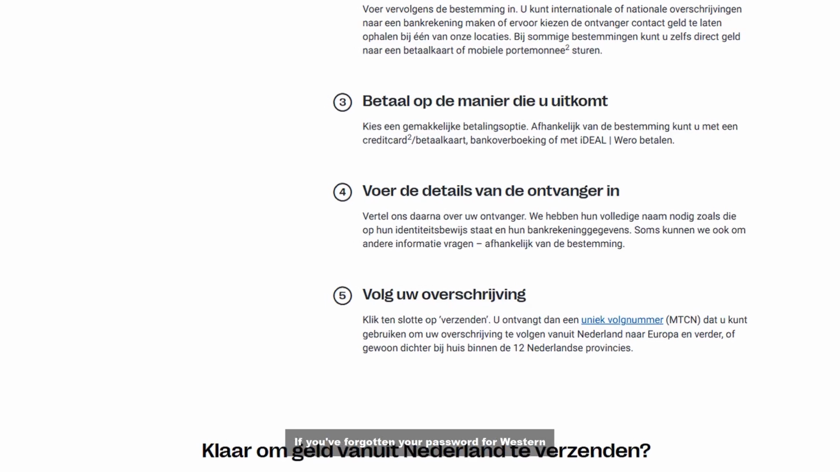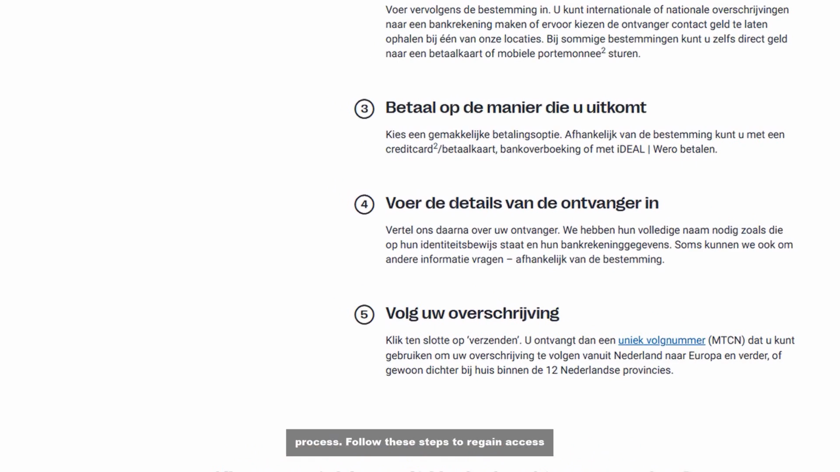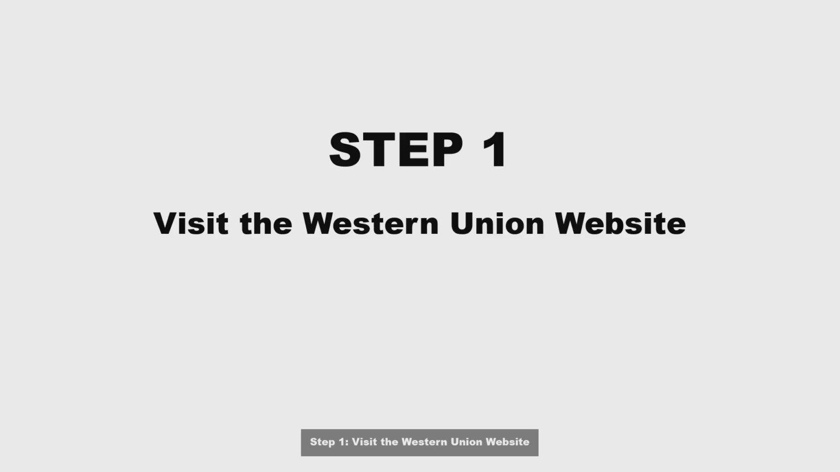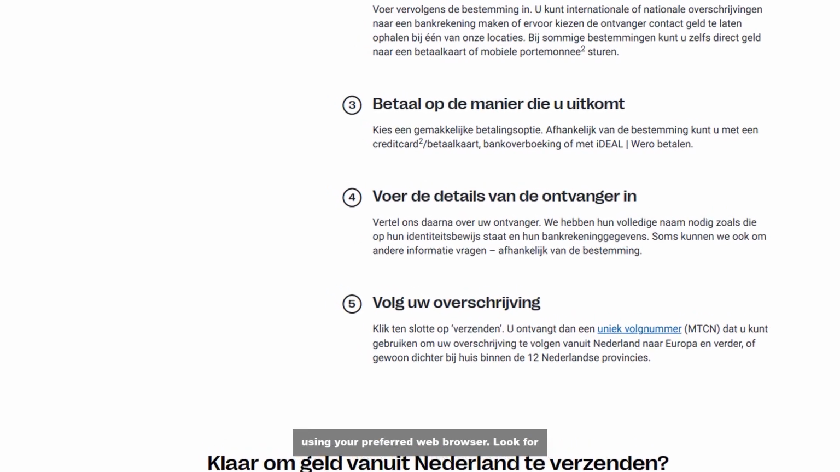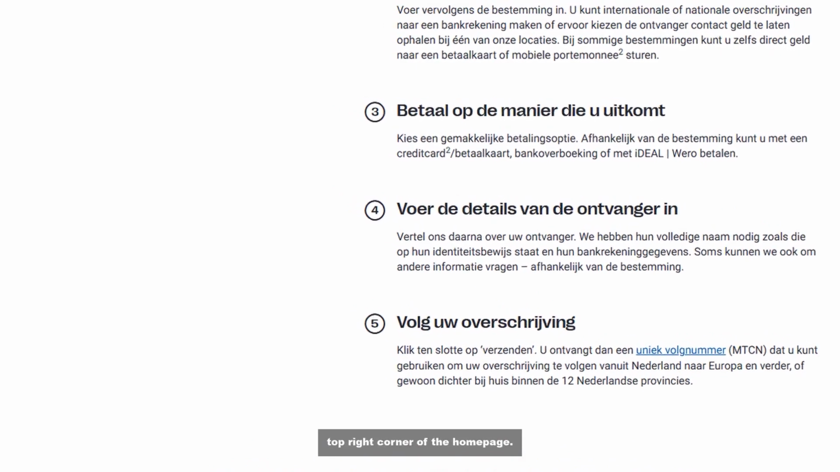If you've forgotten your password for Western Union, resetting it is a straightforward process. Follow these steps to regain access to your account. Step 1. Visit the Western Union website. Go to the official Western Union website using your preferred web browser. Look for the login option usually located at the top right corner of the home page.